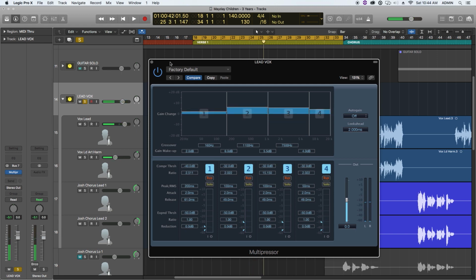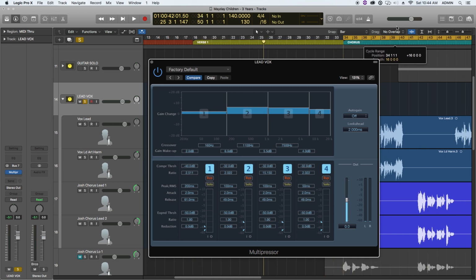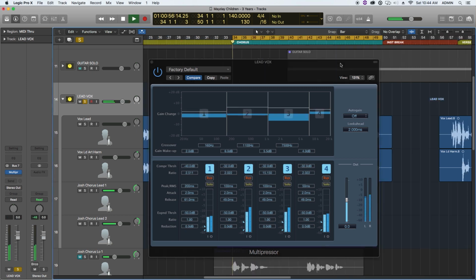It wasn't that the lead vocals sounded bad before, it was just that they didn't have as much control in some of these ranges as they do now. And there's a little more body to it with this little low-mid bump as well. Let's go to the chorus and see what the whiny vocals sound like.